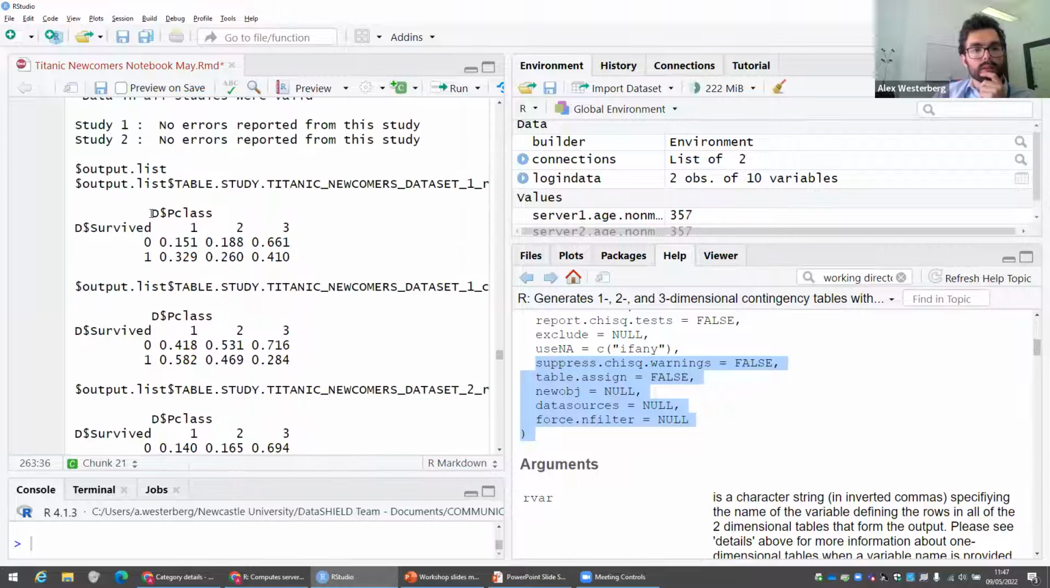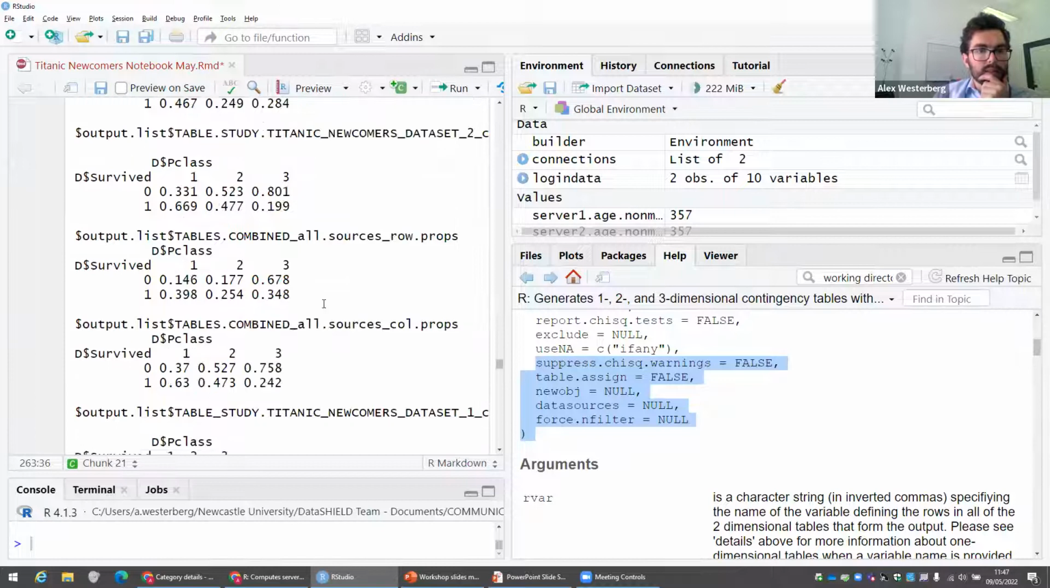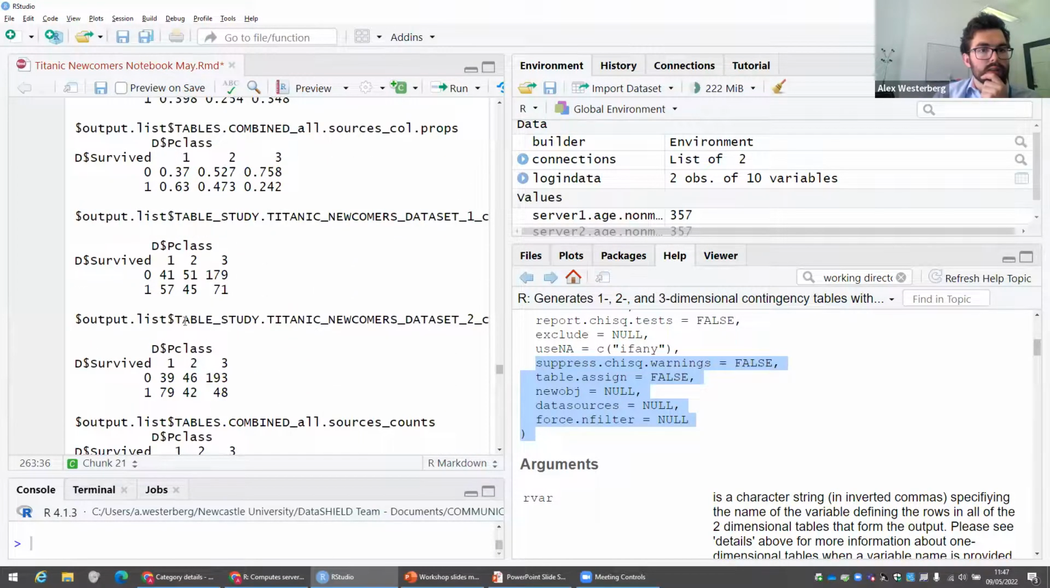So it's just important to read these tables the right way. So always check which way it sums to 1, whether it's horizontal as here or vertical as here. And then after the proportions, you've got the actual raw counts.